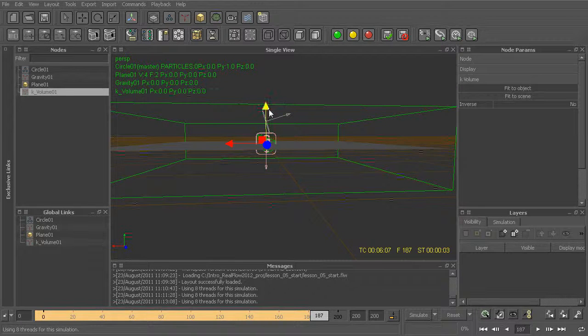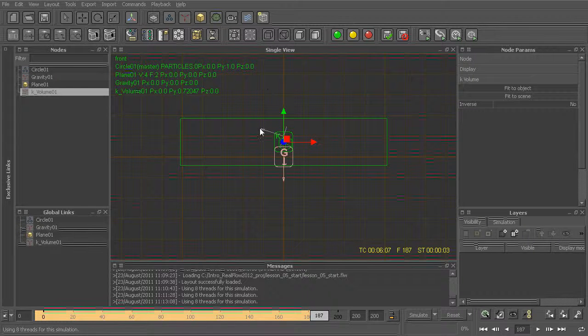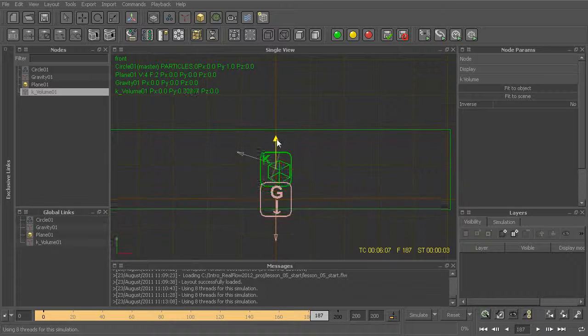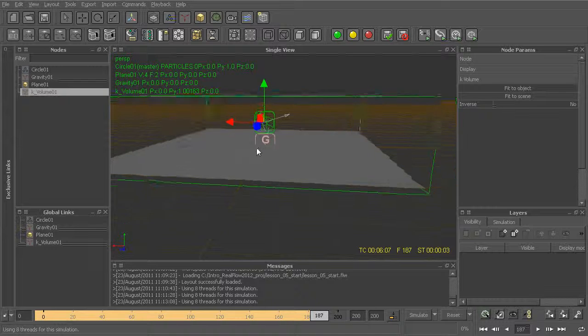So let's scale that out, maybe move that up a little bit. I can press something like the 1 or 2 key on my keyboard to switch to either front or maybe a side view and get that lined up from the side as well. When I'm done, I'll just press the 4 key to go back to my perspective view.